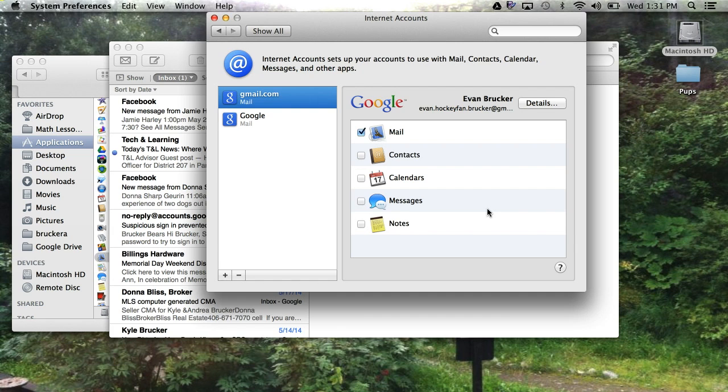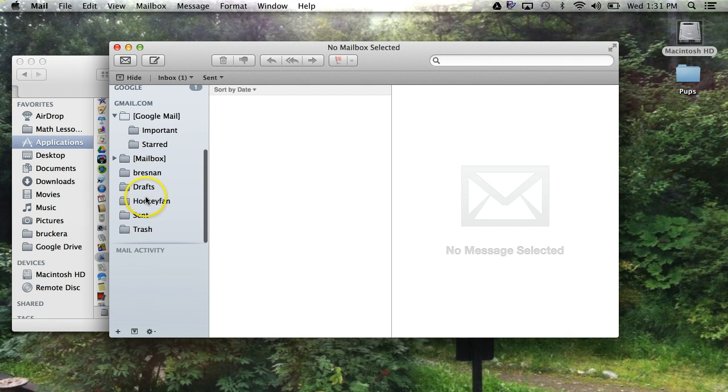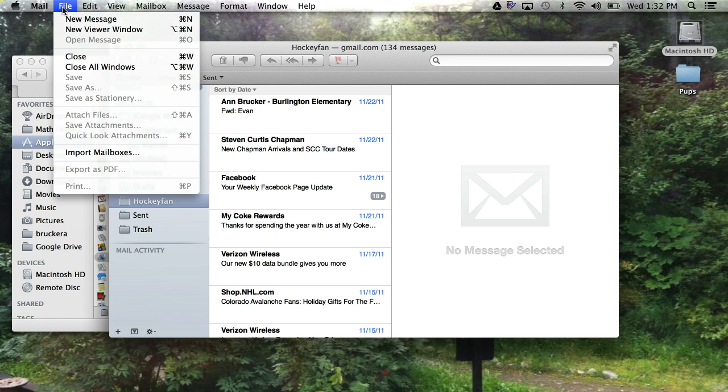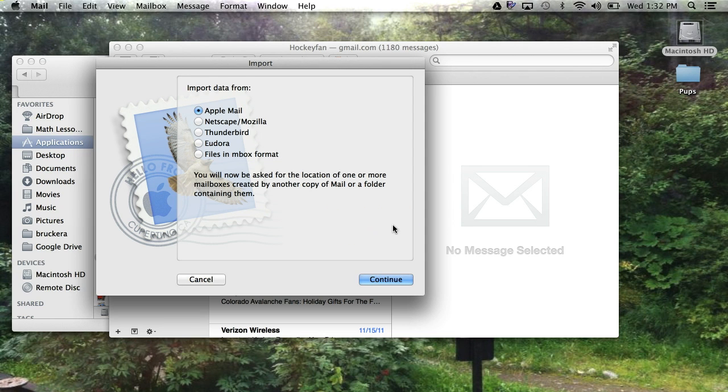Once you see your account in the left-hand pane, you can close that window. Scroll down on the left side of the Mail client until you see your account. Select the folder for your newly added account, and then in the File menu, click on Import Mailboxes. Select the option that allows you to import files from an MBox format and continue.